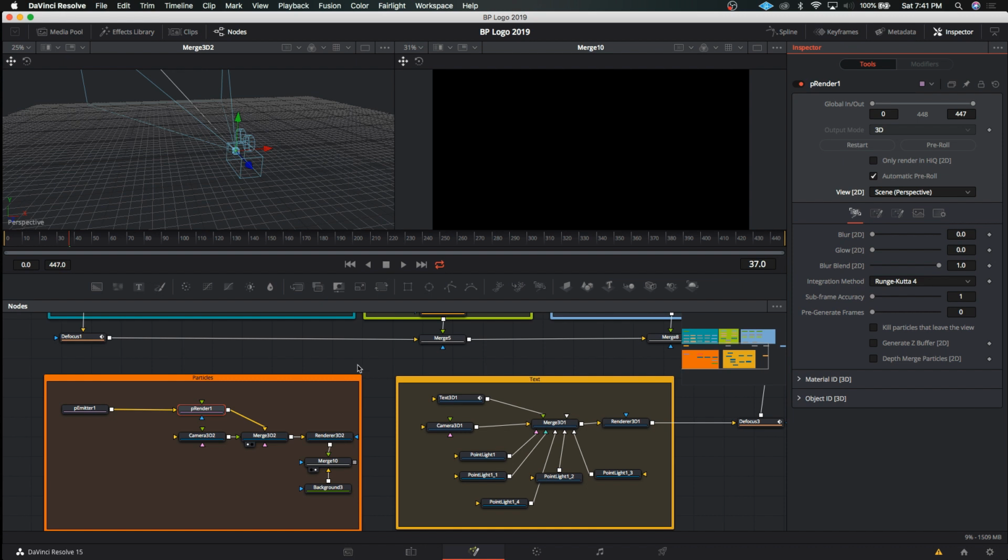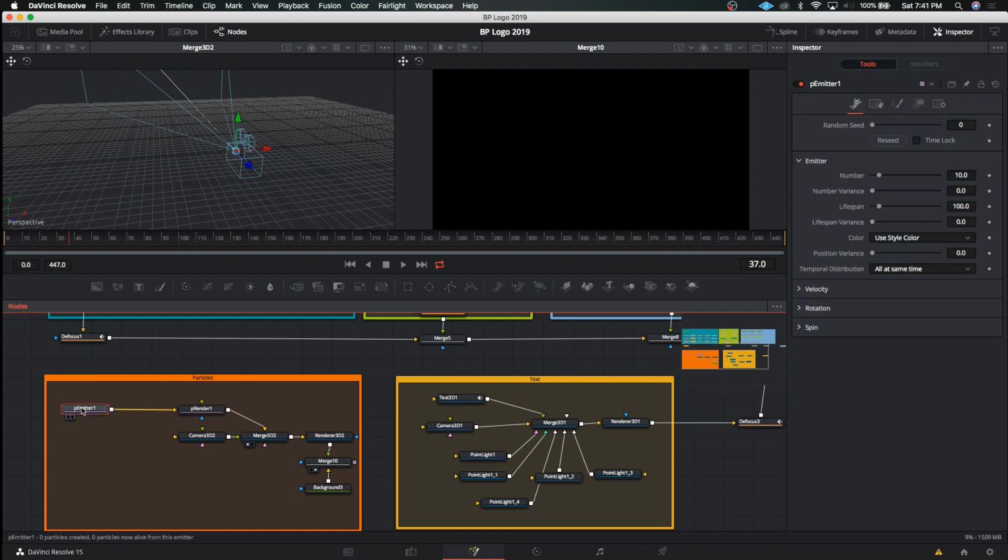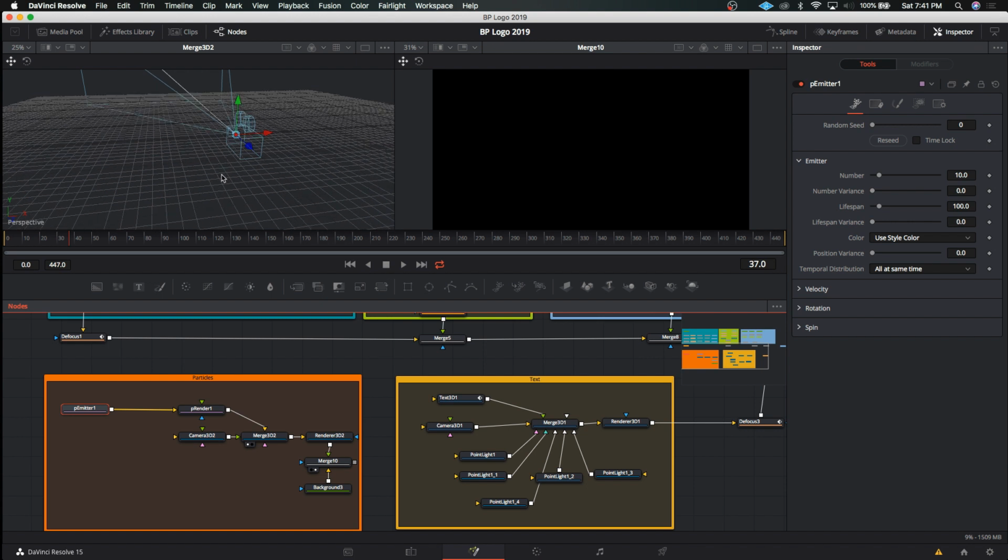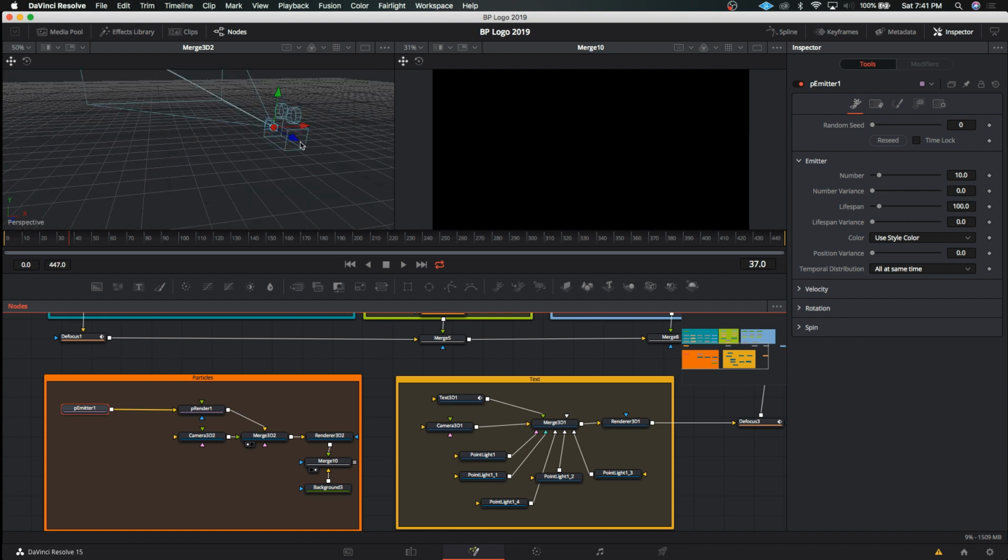So we're going to go ahead and do the particle emitter. It's already in the scene. It's actually pretty tiny. Let me move my camera out of the way. And you can see these little white dots here. These are the particles. And my particle emitter is actually a sphere, which is not what I want.